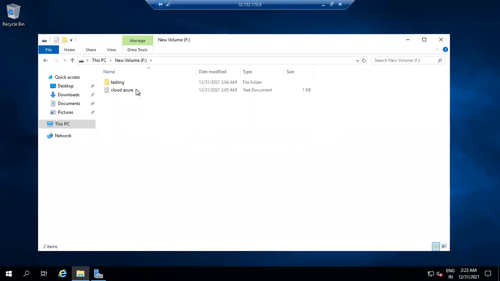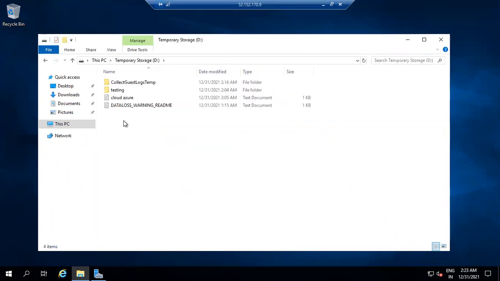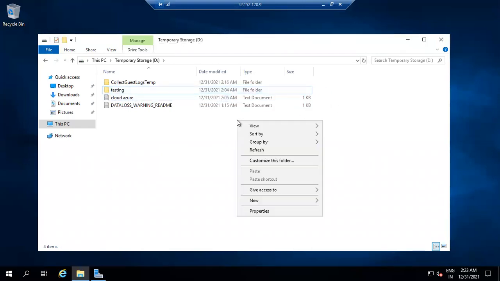Yeah, we got the files in our data disk, and let's cross check with the temp storage. We also got these files, but it is temp storage. It is not recommended. Sometimes it does not work for you. Data might be at risk always here. So it is not recommended, don't save files here. Only use it for temporary purposes. Got it?